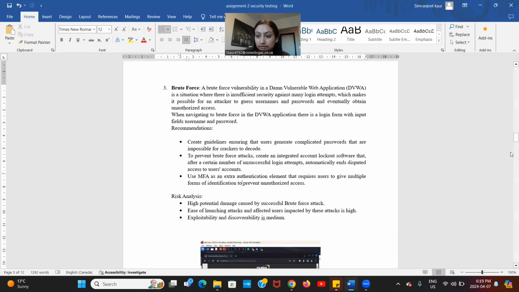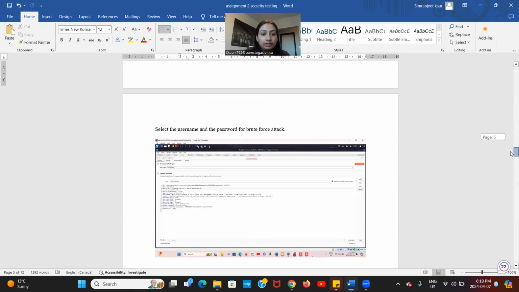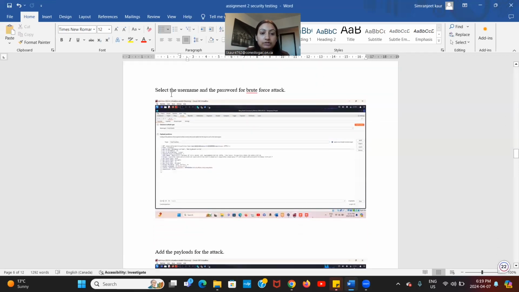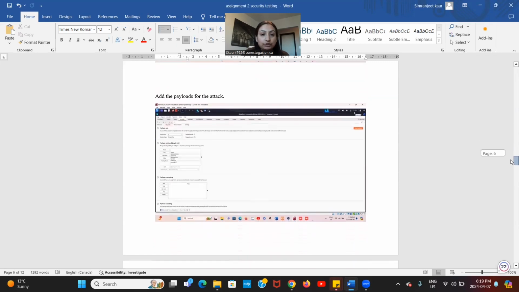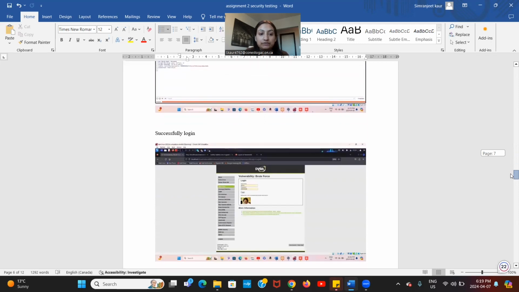So here we have to select the username and password, and this is the payload for the brute force attack. We got the username and the password, and after this we got a successful login into the application.